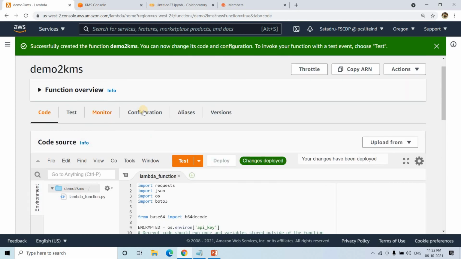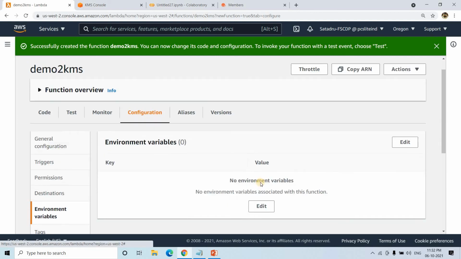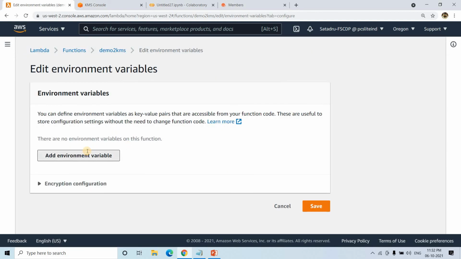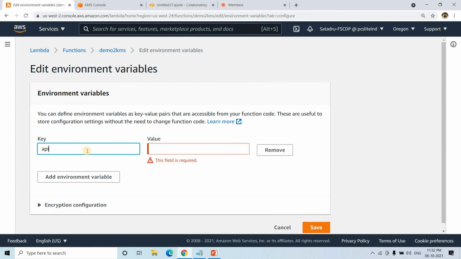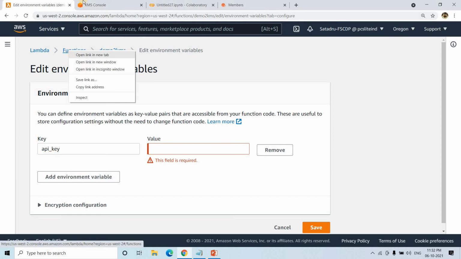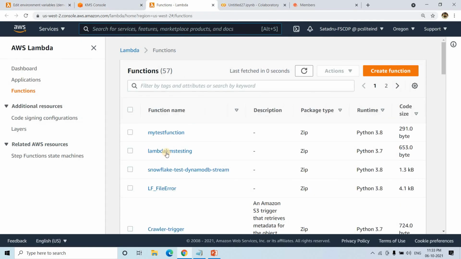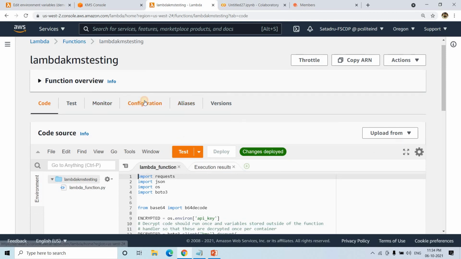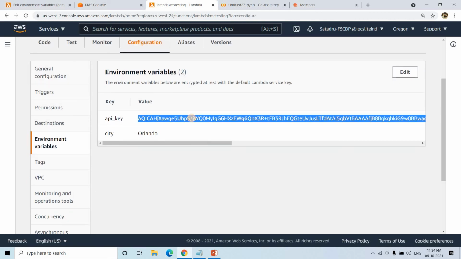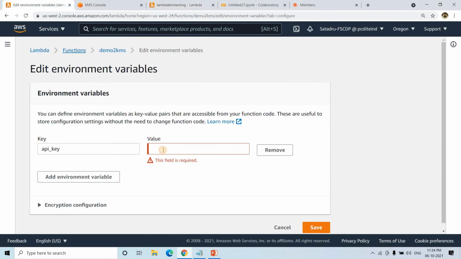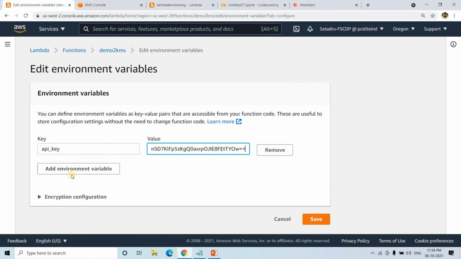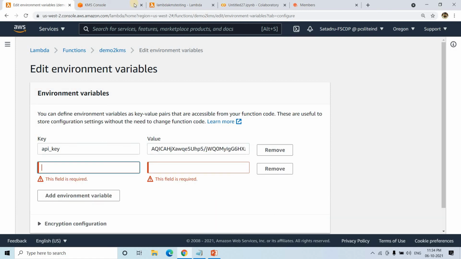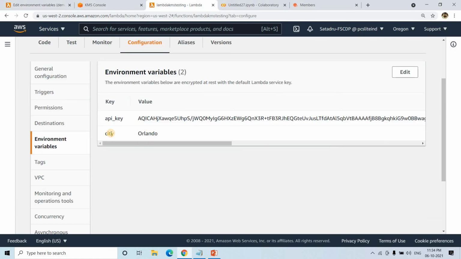Now in the configuration, we will edit this. I will add an environment variable, API key. What is the value we created? Let me go back to the function. So this is the function we just created, lambda mask testing. I will go to configuration and copy this particular API key. Suppose I am the hacker and I am trying to replicate the same thing, whatever is done in this code, and try to access that.